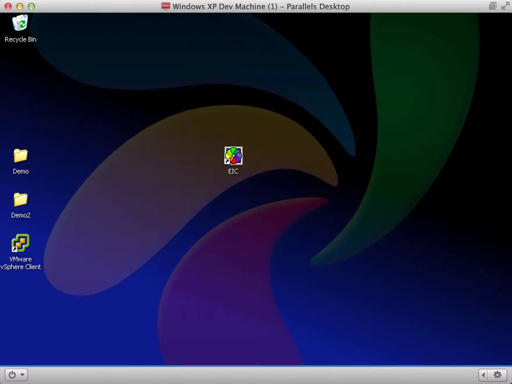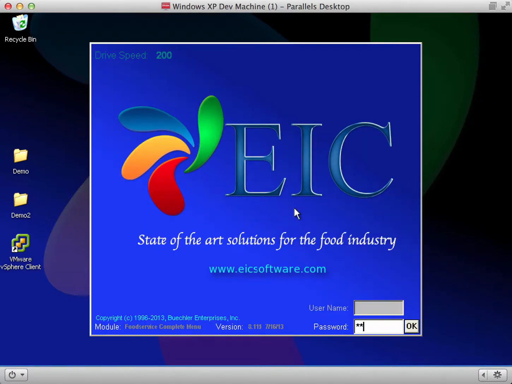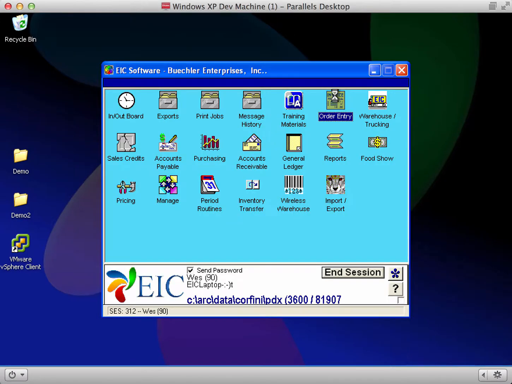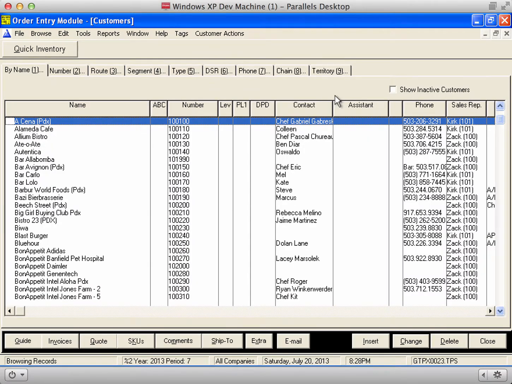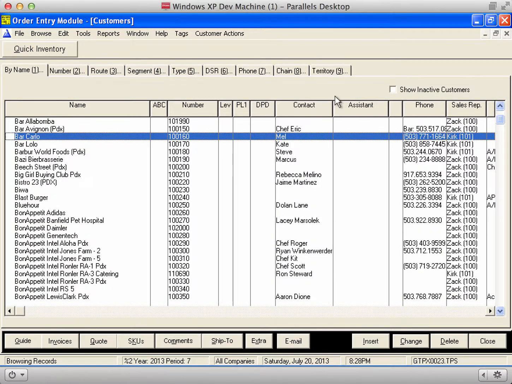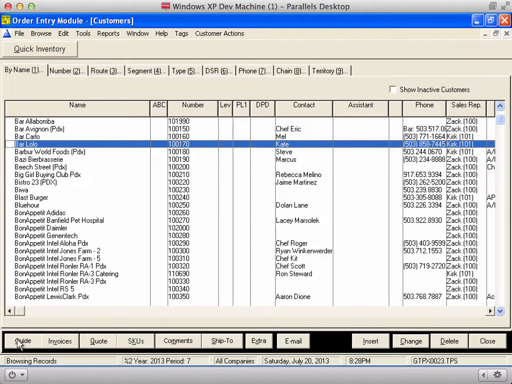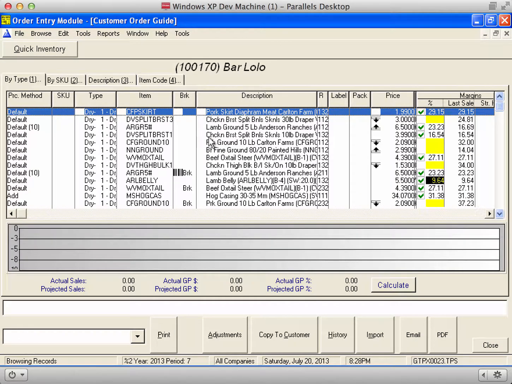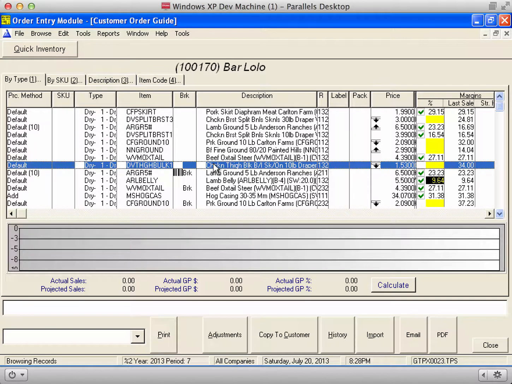This video is on order guide maintenance. So if we go into order entry and then browse customers, let's pick a customer, Bar Lolo, and hit guide. And here you see the order guide. These are the items that the customer buys or that you would like for them to buy.